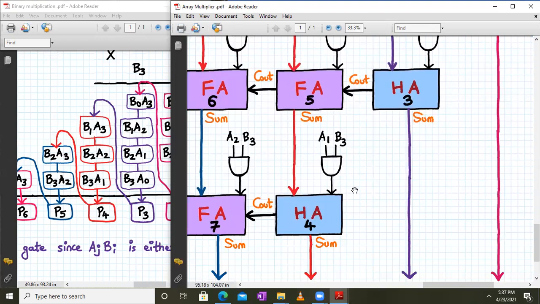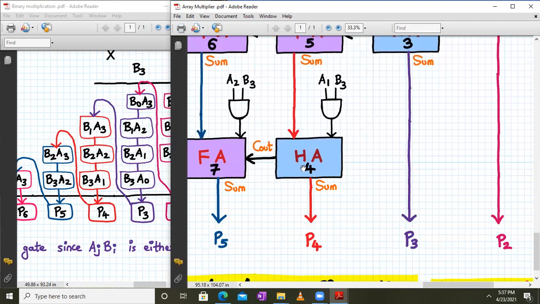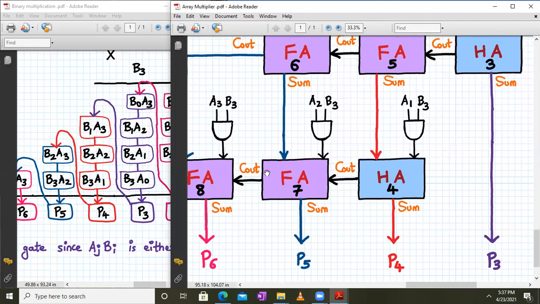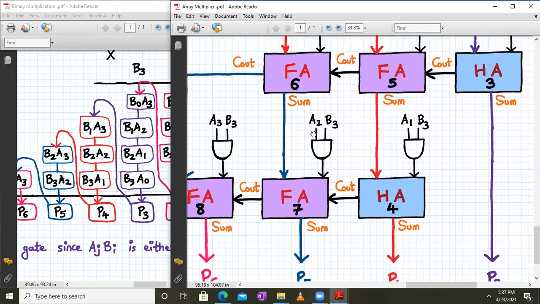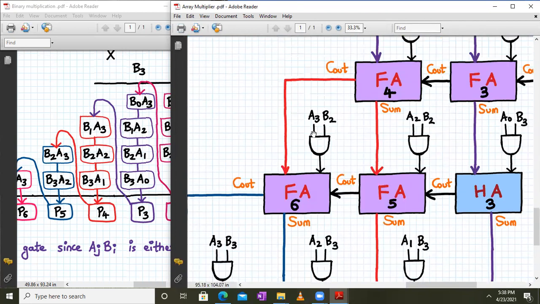So we add A1, B3 as the input to the full adder, and full adder 4 will produce the sum and the carry. The sum will be stored in the P4 bit, and the carry will be given to full adder number 7. Now let us see the implementation for P5.